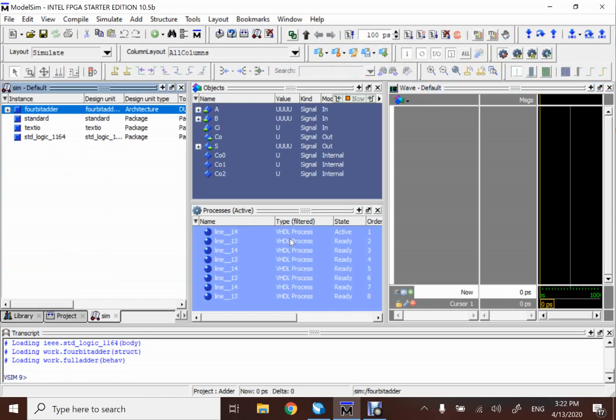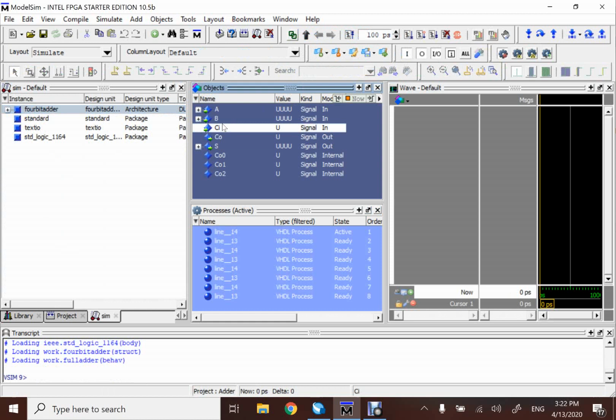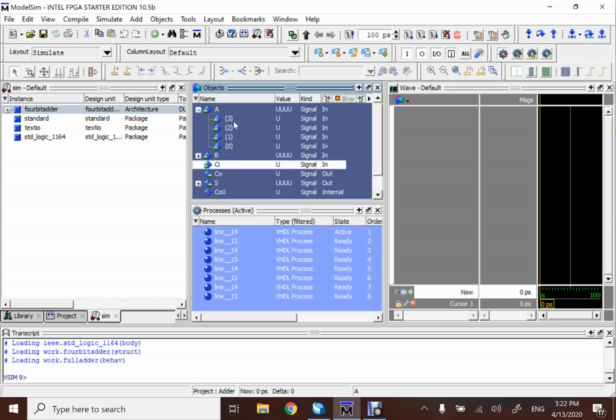Give it some time, and then you will see all the signals that you have, including the internal signals, Cout0, Cout1, Cout2. Notice that next to A, B, and S, I have an arrow showing here, a plus sign, because A is a vector consisting of 4 bits, so 3 down to 0. The same goes with B and S.